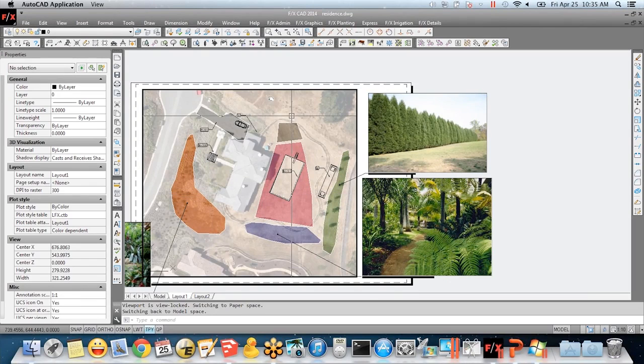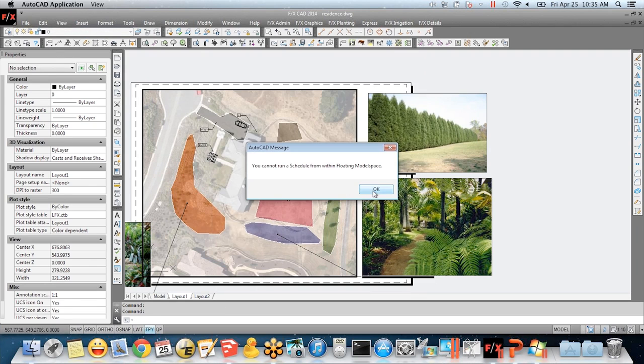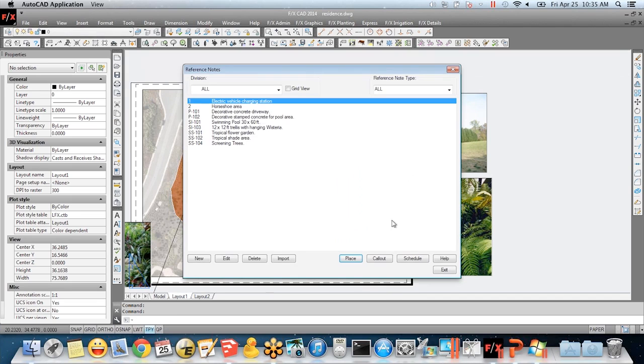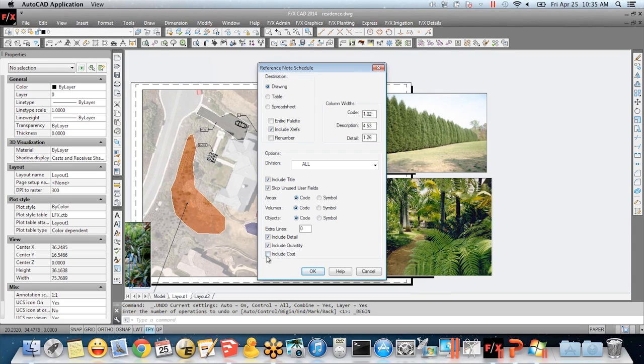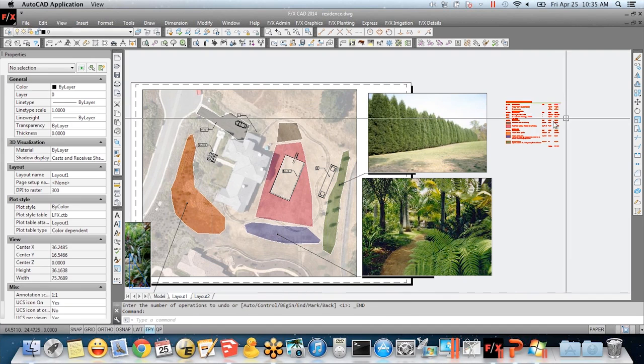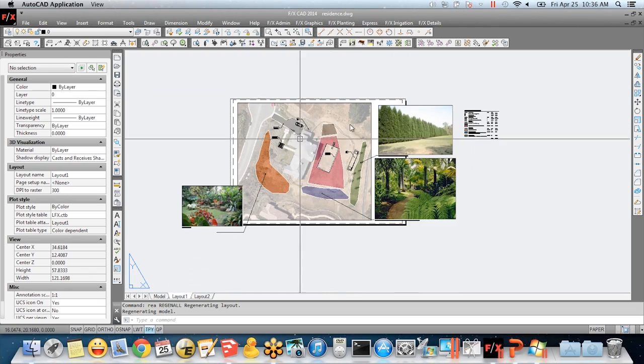But long story short, the idea is I had a very quick phone call with a client. I've spent the time to define some of these elements and organize my photos in such a way that it's easy for me to do this. I can very quickly punch this up, and then I'm going to go to my little reference note schedule, get out of floating model space and run my schedule. I want to include cost, but I don't necessarily want the detail. I'd better do my symbol for my areas, and let's drop that in over here. So the idea being, I'll get my page set up.